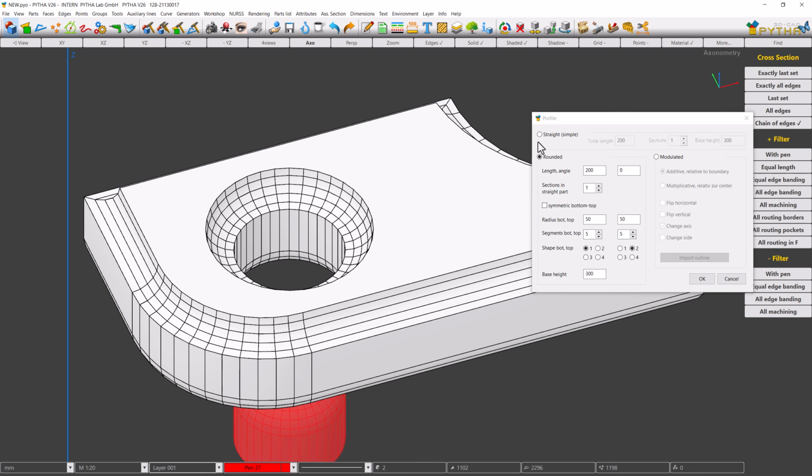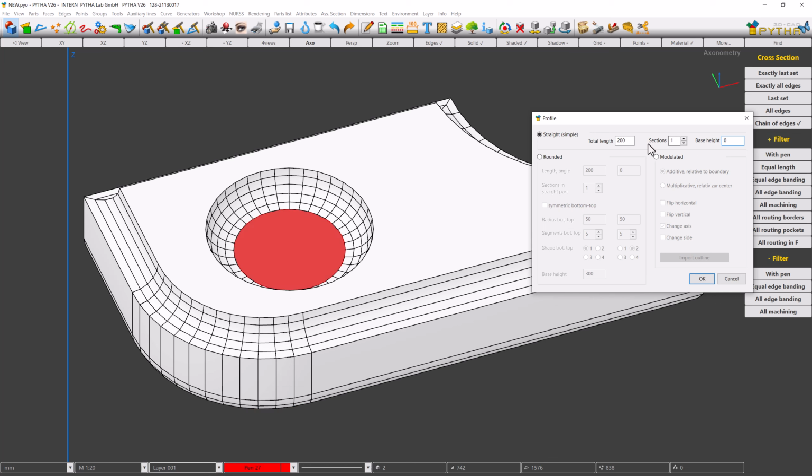This time I activate the Straight Profile type. As already mentioned, the value for base height defines the distance between the picked cross-section and the base of the new part. I initially enter a 0 here to make this clear. I increase the total length to 300 millimeters.